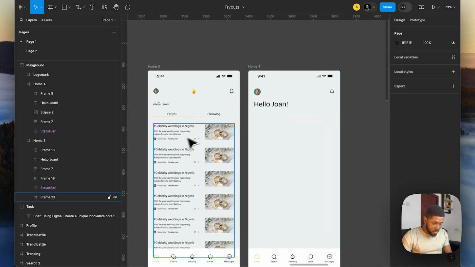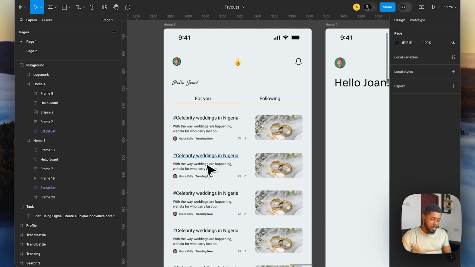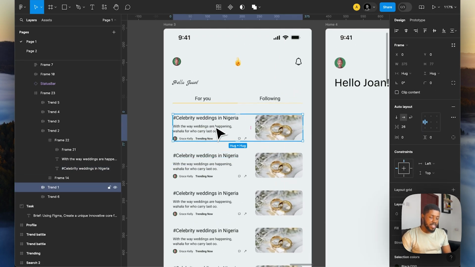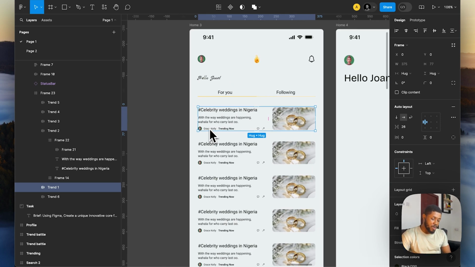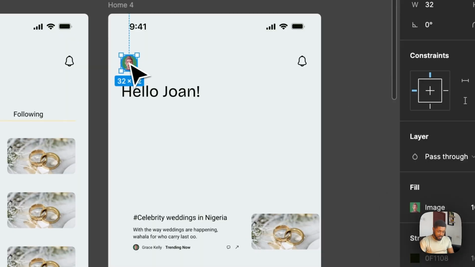Hello, Joanne. So, celebrity weddings in Nigeria. Now, from what I'm getting from this application, this is topic based. So the topic is created by an individual and then other people engage around it. That is the assumption I'm making. So it's basically like how Twitter works, where someone makes a tweet, then other people engage with that tweet. Just make it shinier, I guess.